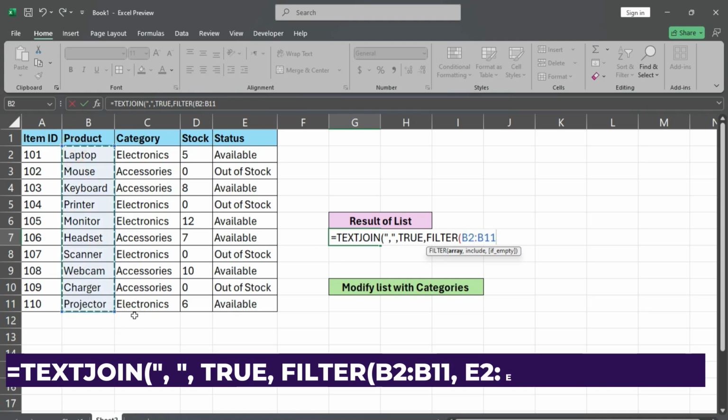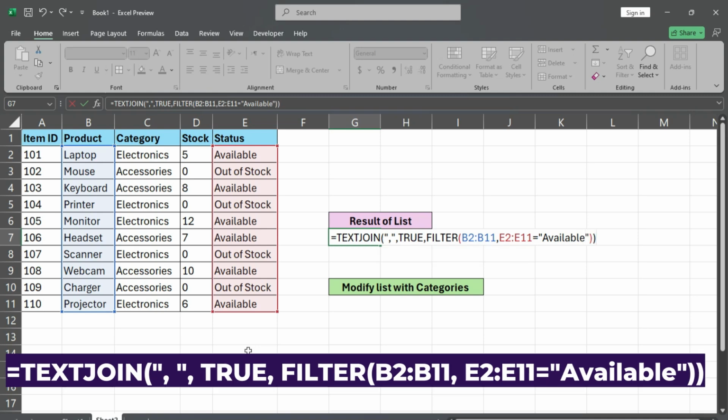Open bracket. Select the range B2 to B11, followed by a comma. And write the condition E2 to E11 equals "available" in double quotes. Close both brackets and press enter.